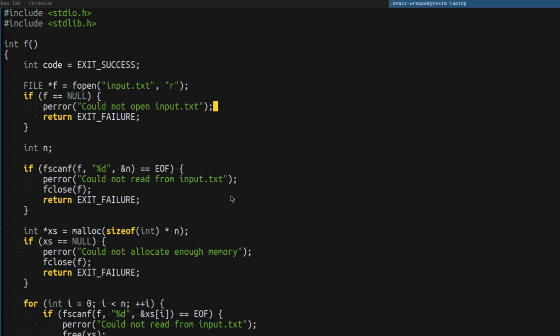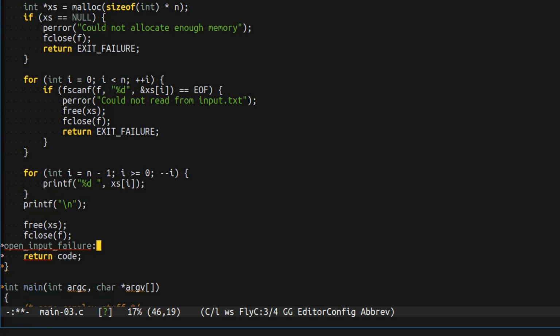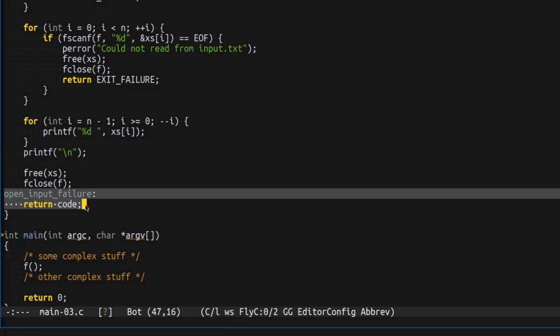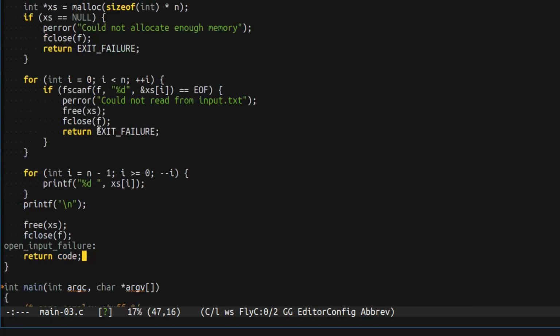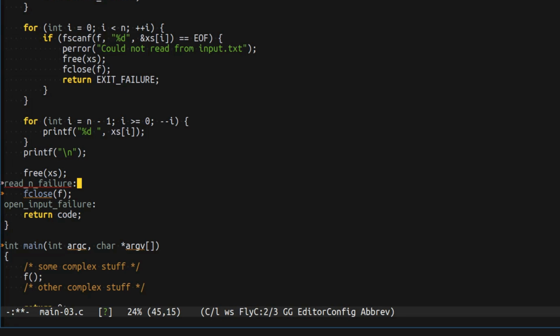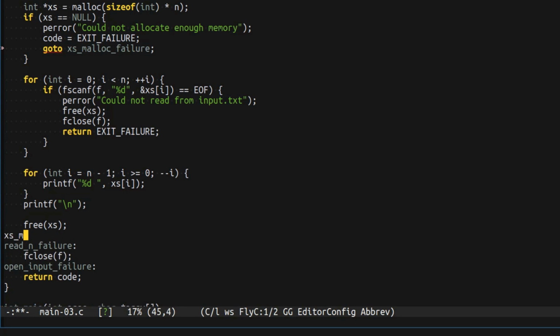If I cannot open the file, we report an error, change the exit code to failure, and jump to the open input failure label. Since we couldn't open the file, that means there is nothing to close, that's why we jump straight into the return. Next, if we cannot read the amount of elements in the array, we report an error, change the exit code to failure, and jump to the read failure label, which will close the file and return the exit code. If we cannot allocate enough memory, we report an error, change the exit code to failure, and jump to the malloc failure label, which will close the file and return the exit code.